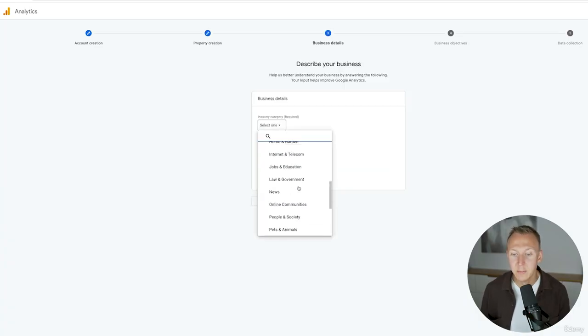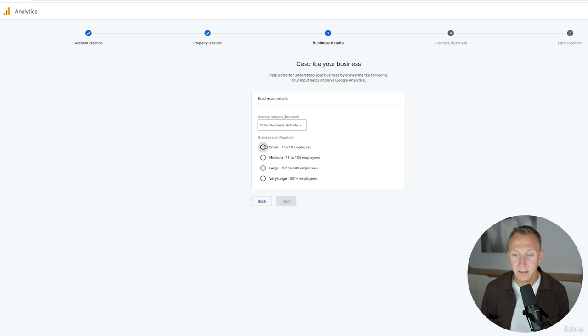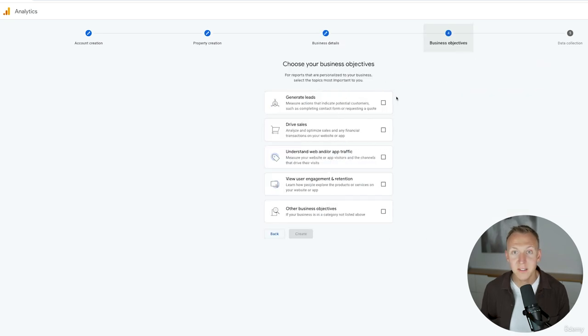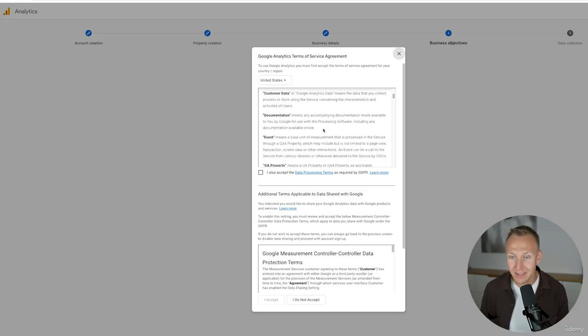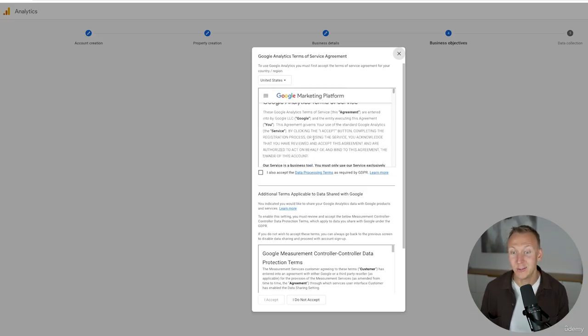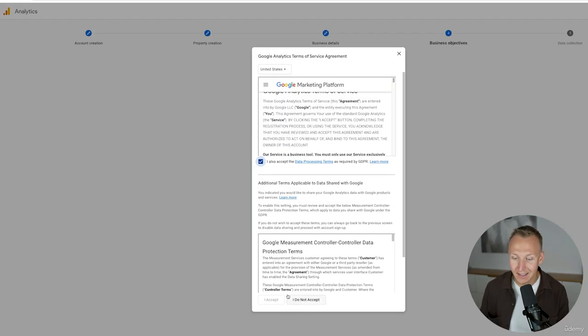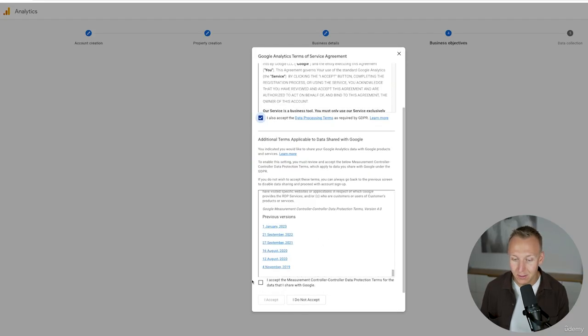Industry category, I'm just gonna go down and select other business activity, small, next. Business objectives are to generate leads and drive sales, understand our traffic, view their engagement and understand their retention, and then click on create. As always, it's just good practice to read through this, even though it is really dry. I'm gonna click on accept and scroll all the way down. Accept and click on again, I accept.